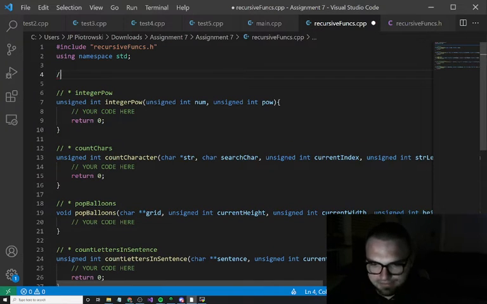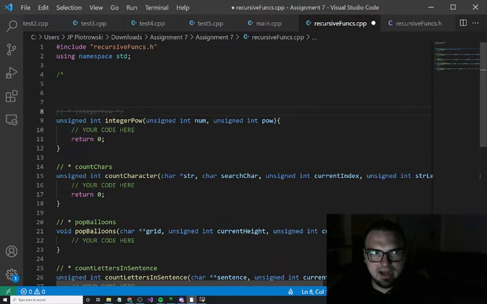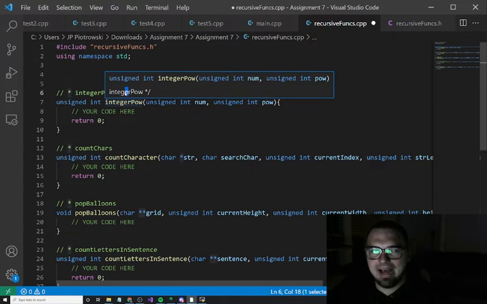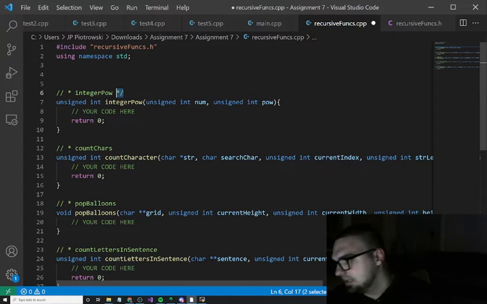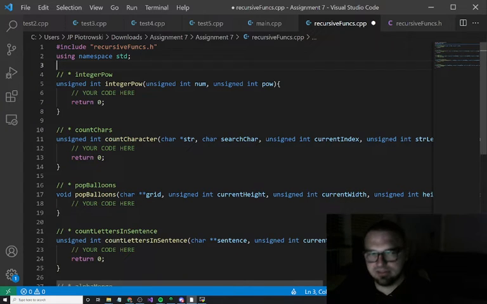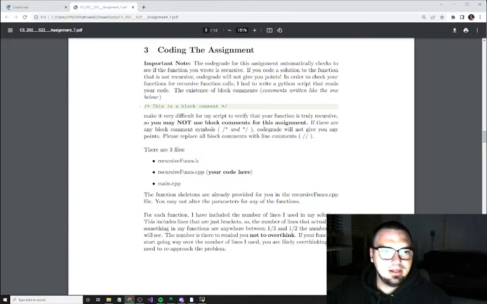Let me just show you that. If you put anything like that, even if you put this like out here or something, behind a comment, if CodeGrade sees this, you will not pass, all right? So take it out. You are not allowed to use them for this assignment. Please just use regular line comments. All right. So now that's out of the way.